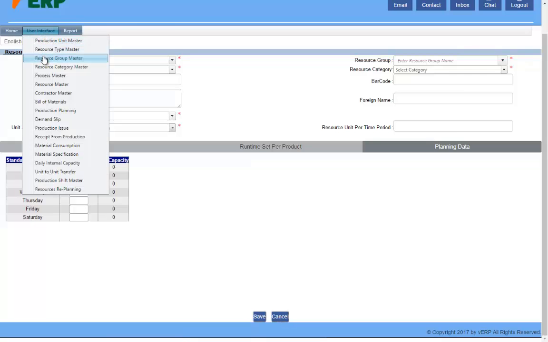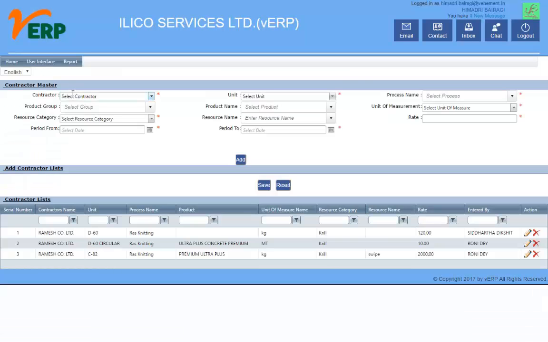Under User Interface, we have Contractor Master. Under Contractor Master, we have Contractor, Unit, Process Name, Product Group, Product Name, Unit of Measurement, Resource Category, Resource Name, Rate, Period from, Period to. Middle of the page, we have Add. Under Add Contractor Lists, we have Save and Reset option.